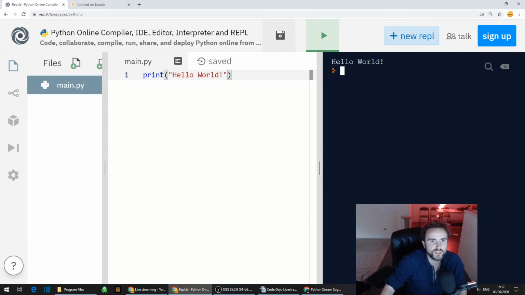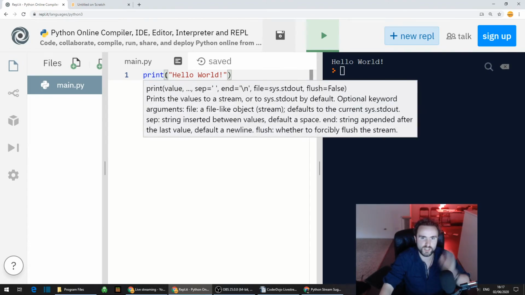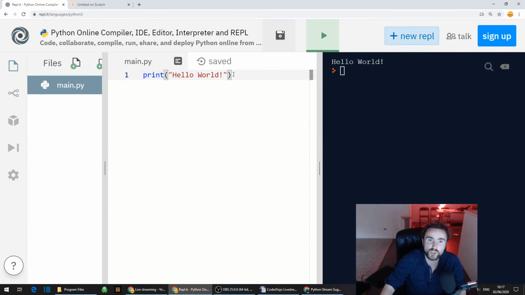So we've got print, bracket, quotation mark, hello world, exclamation mark, quotation mark, another bracket. We refer to these brackets as open bracket and close bracket. You can see one is the beginning of the 2 brackets, and the other is the end of the 2 brackets. Now I want you to delete one of these brackets, doesn't matter which one, and run your program and see what happens.